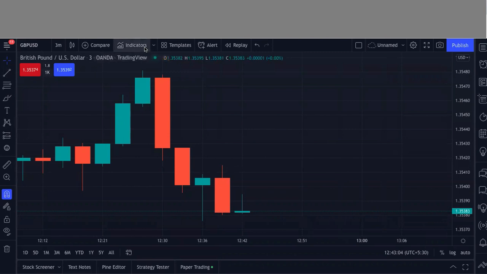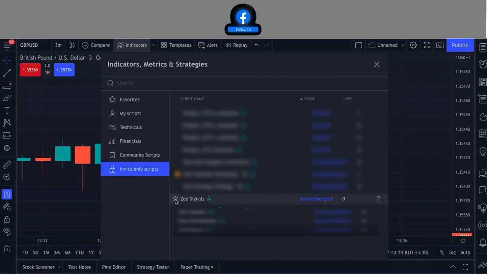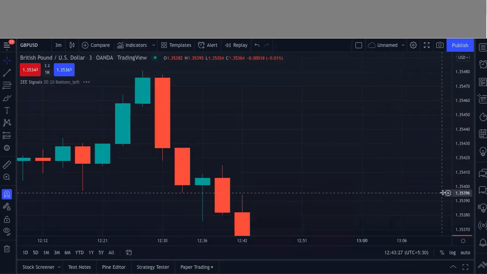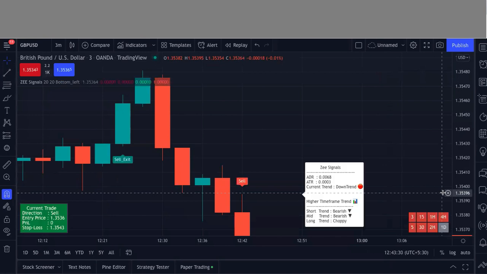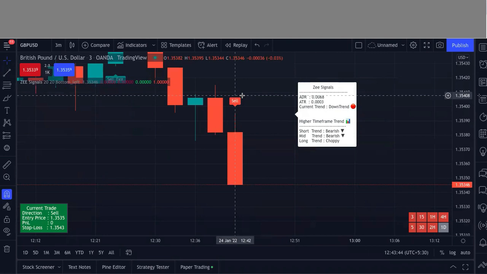You need to click on indicators and you'll have to go on invite only script, and in this you'll have to choose Zee Signals. So you have to click once, and close this window. Allow it 30 seconds to be applied on the chart. So now you can see the Zee Signal indicator has been applied on the chart, and the latest signal which we have is sell.